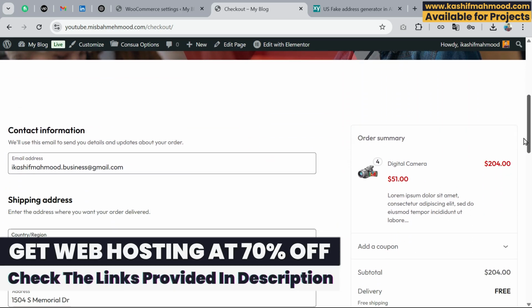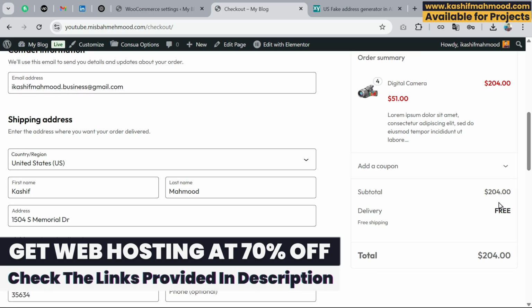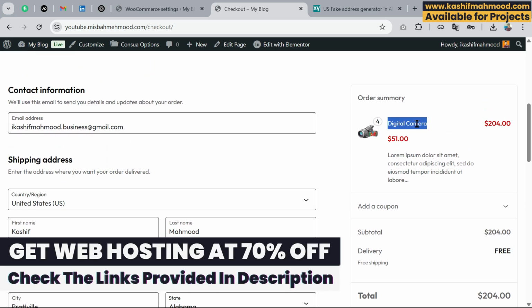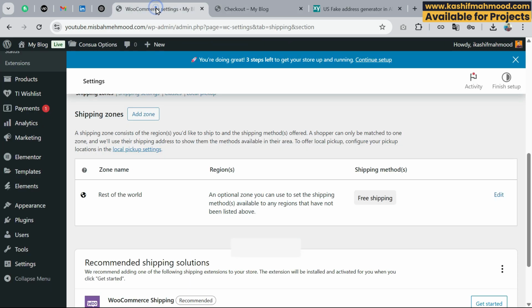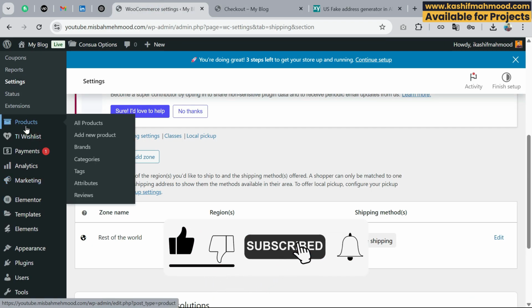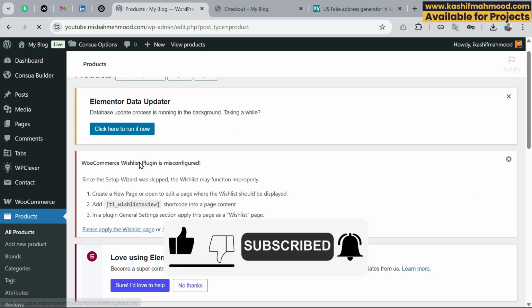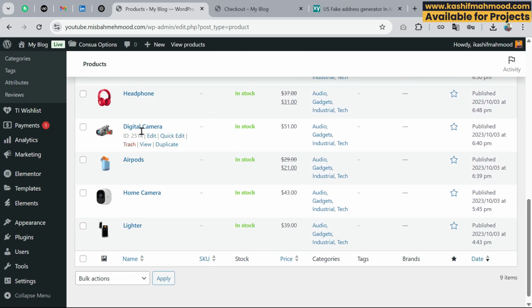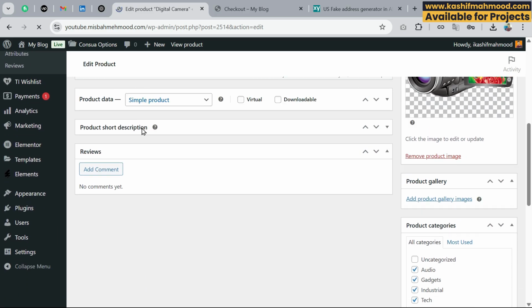So here you can see when I go to the checkout. Currently, the free shipping is added, but I want to charge the shipping for this digital camera product. So let's go to the WordPress dashboard and here go to the products. Here we will have to go to the product to which we want to add shipping charges. We will go to digital camera and here we will scroll.